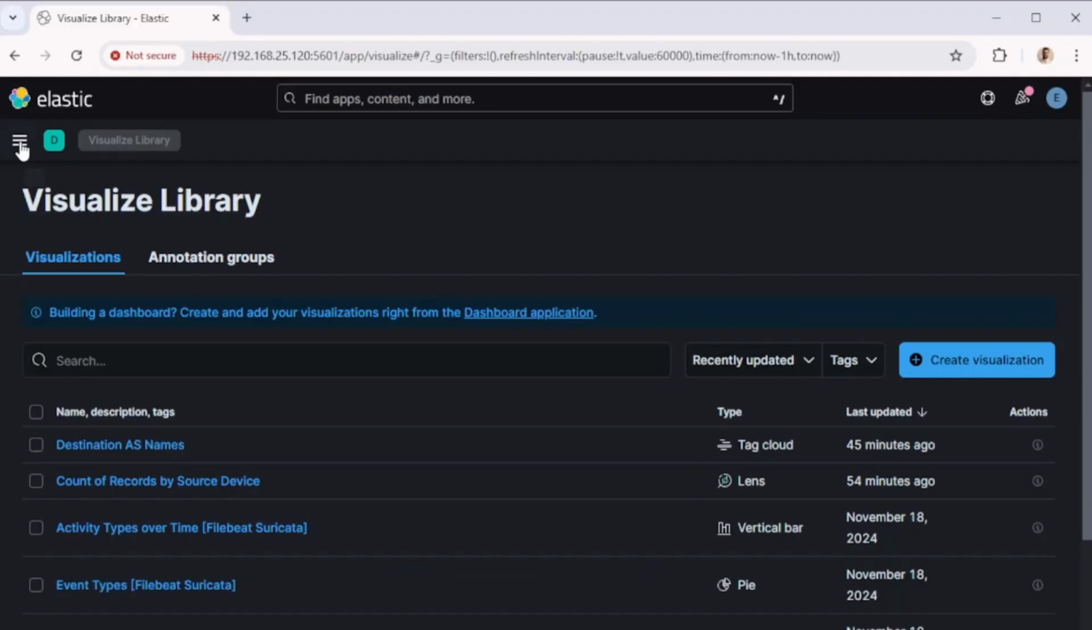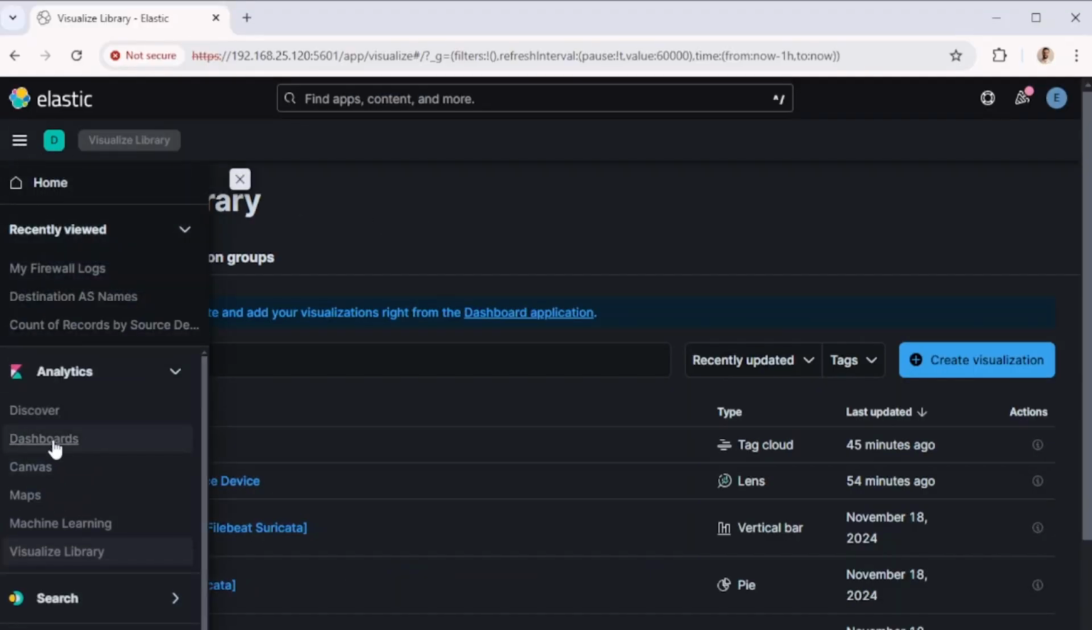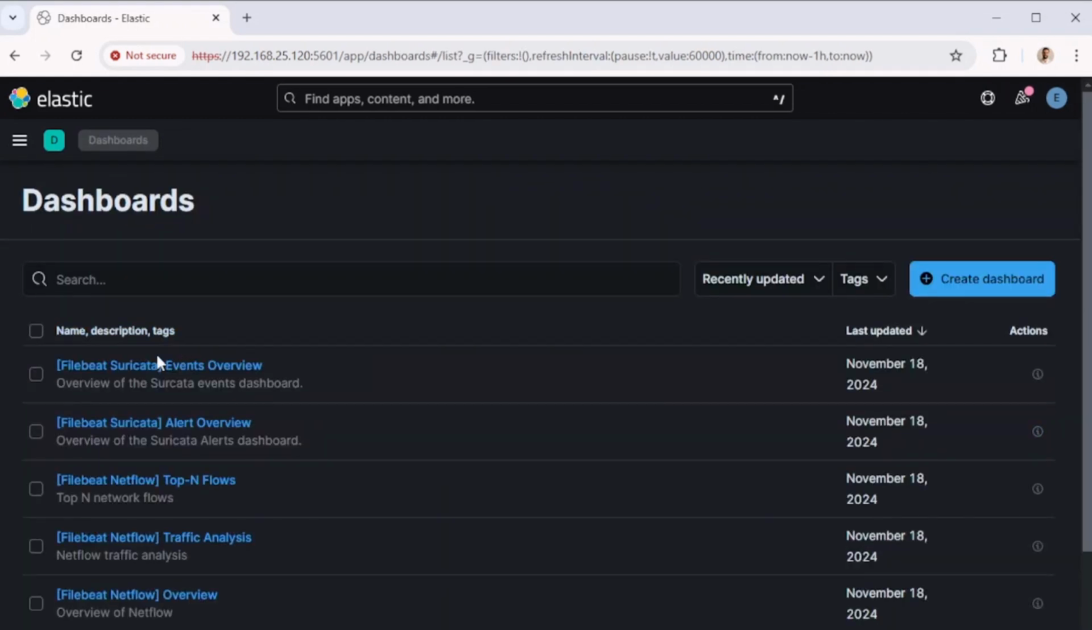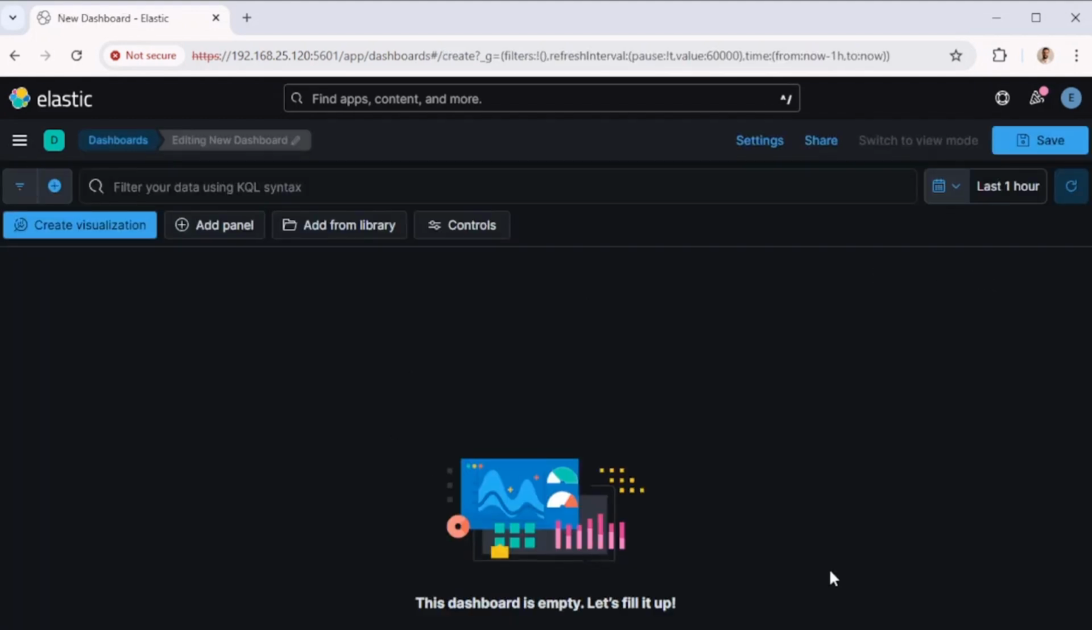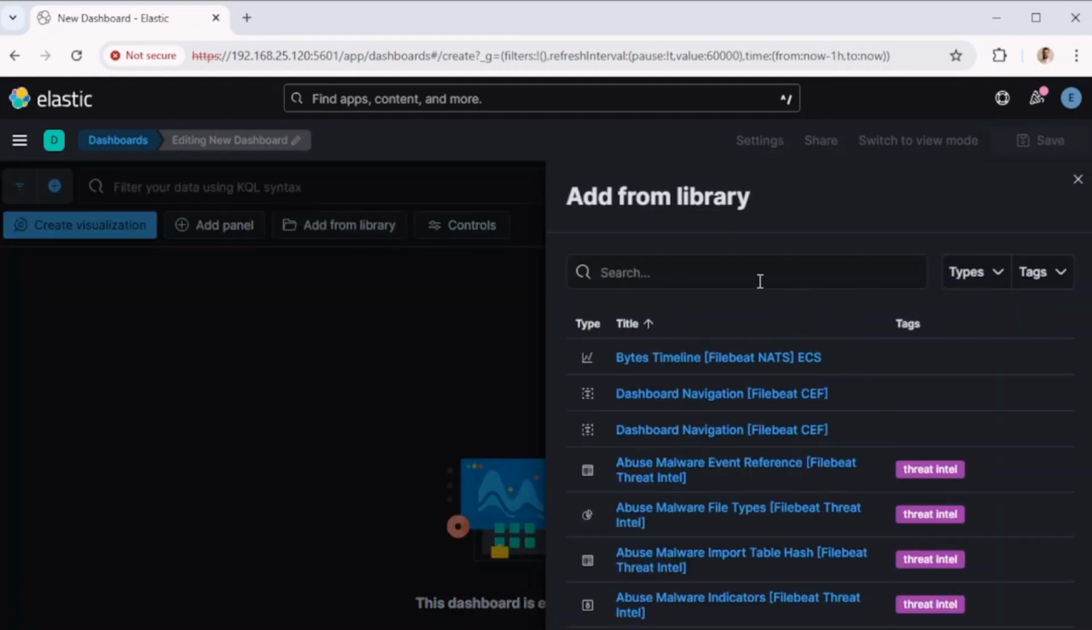So from the left menu here, I'm going to access dashboards under analytics. And we have all these built-in dashboards that are loaded from FileBeat. They don't have any data. They're waiting for specific data sources, but we're going to create a custom dashboard. This is a new dashboard. We can create visualizations from here and access that menu to create a visualization, or we can add from the library. We're going to add our custom created ones.